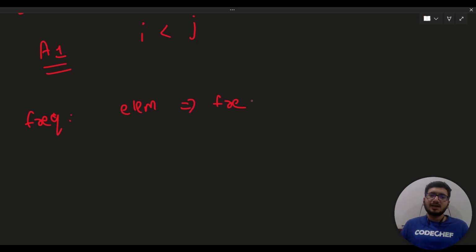Once we have this, we can do a reverse map. We can have a map of frequencies because we can only perform k operations. So the number of operations that we can perform are limited. So we will try to eliminate the elements that have the least frequency. So first we'll create a map that has element and its frequency. Then we'll create a reverse map so that we have frequency and elements.